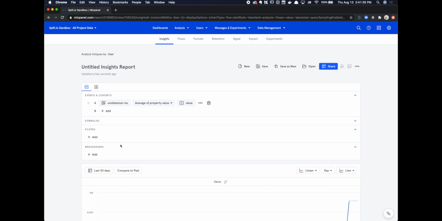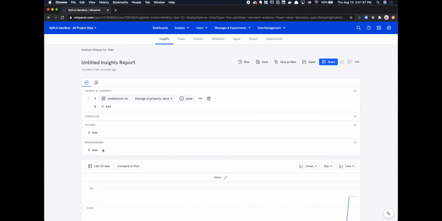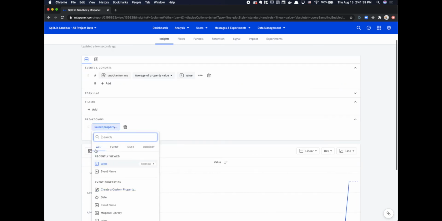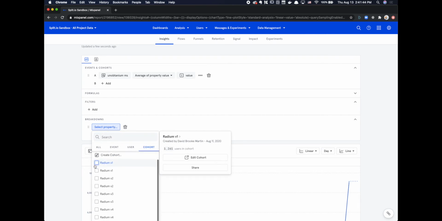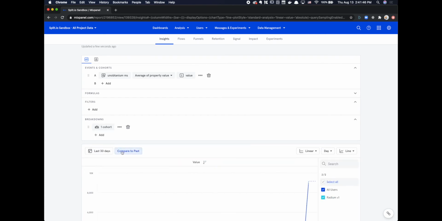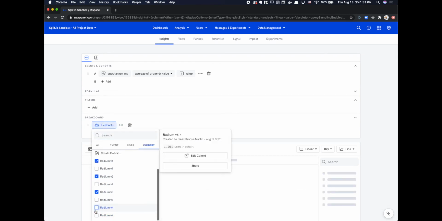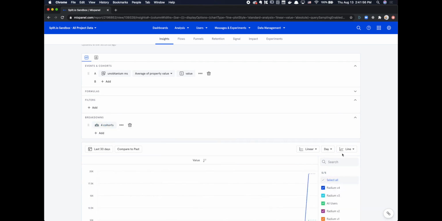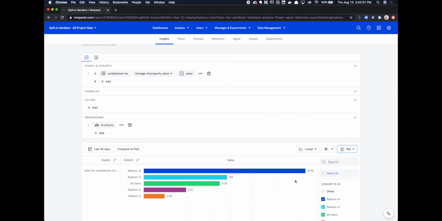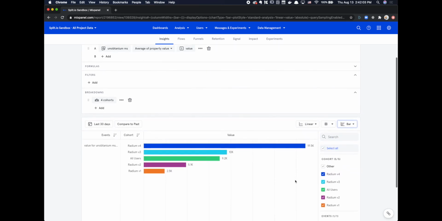Now, here's the excellent part. We're going to do a breakdown or a group by, and we're going to do it with our cohorts. So I'm going to pick my radium V1 and radium V2. Here, we'll click to select the cohorts, V2, V3, V4. I think it's a little gotcha that they're showing up doubled. And now we've got our breakdown. I'll switch from line to bar chart, and let's have a look at the performance of unobtainium.